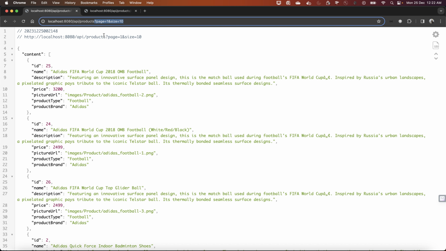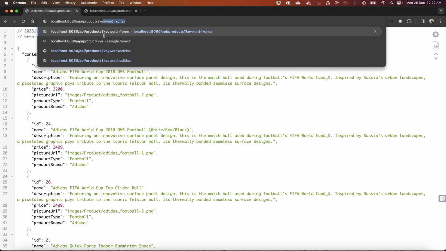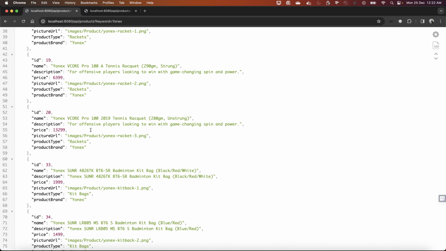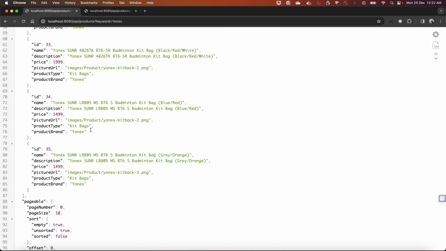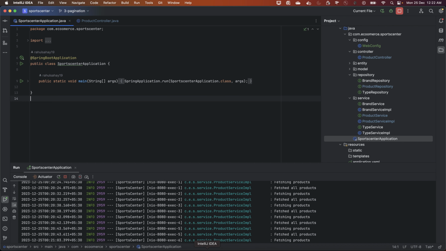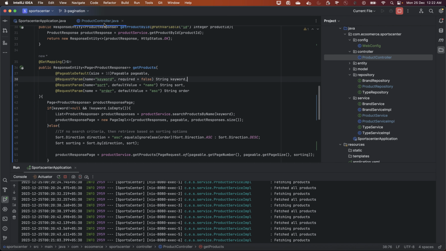So you can also search for a keyword, and if it's a keyword search, you see that this is how it is going to work. So how is this working, right? There are two conditions which you can see in the code, in the controller level. First of all, getProducts is going to accept these many params, which you can see: the pageable, apart from that keyword, sort and order, right?